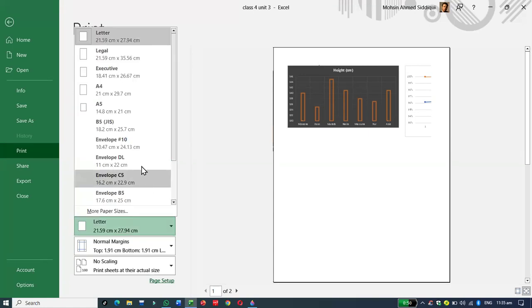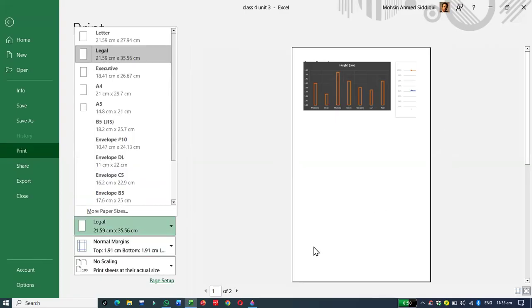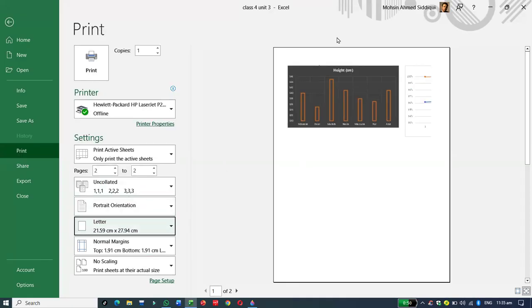If you are using another paper, like legal, which is bigger than letter size, it will change your print preview display. Letter size is the normal printer size, so you just check that letter size is selected here.